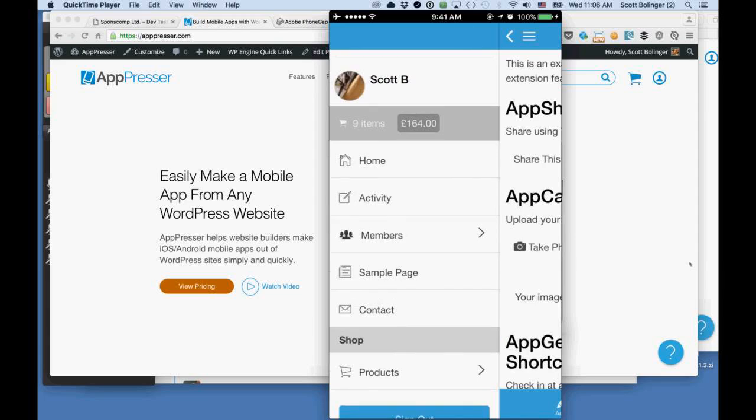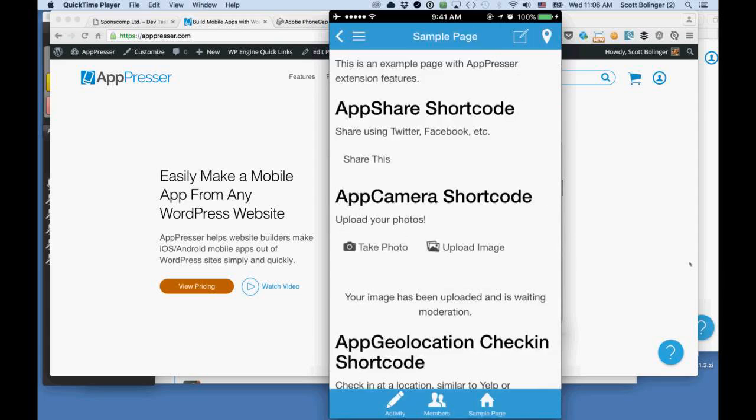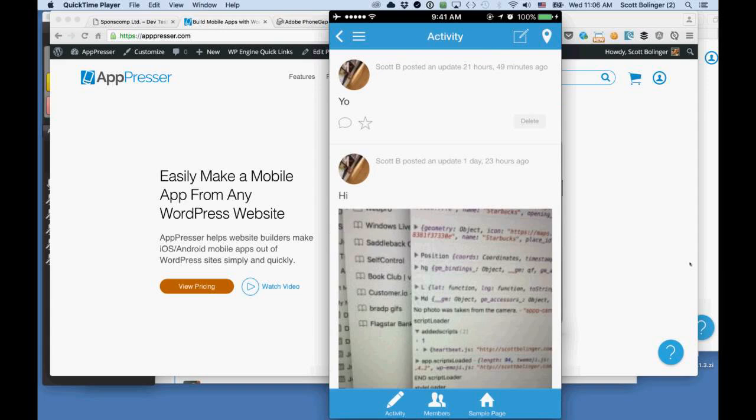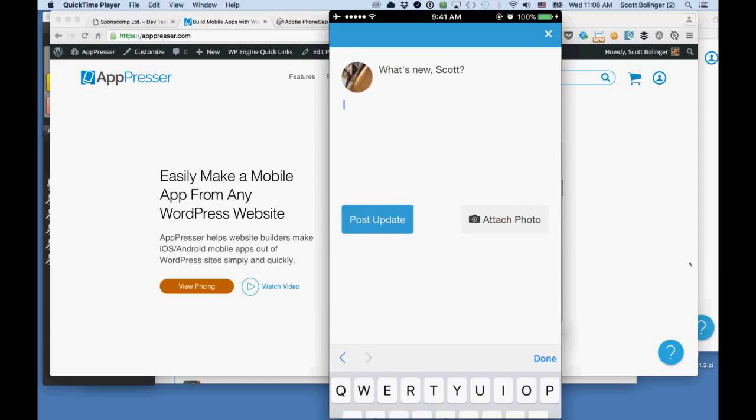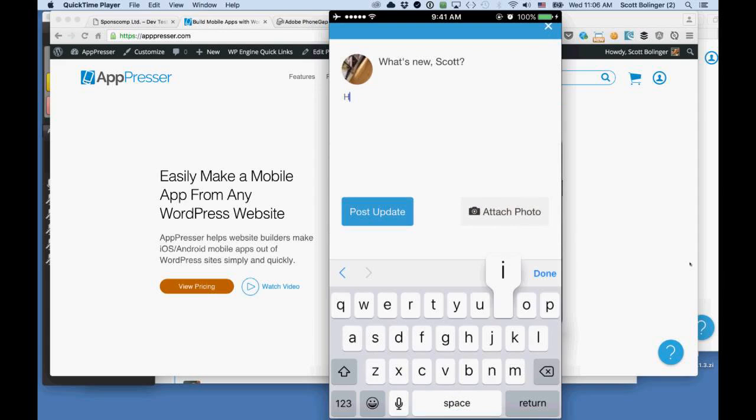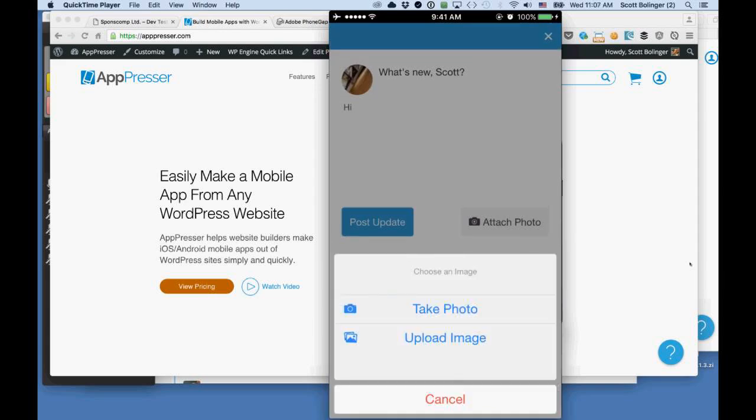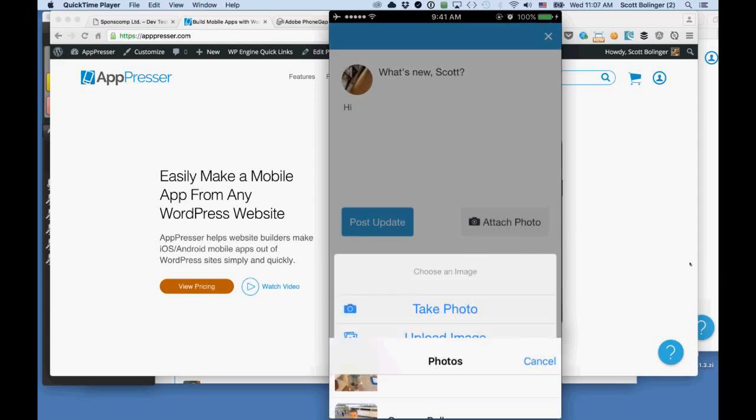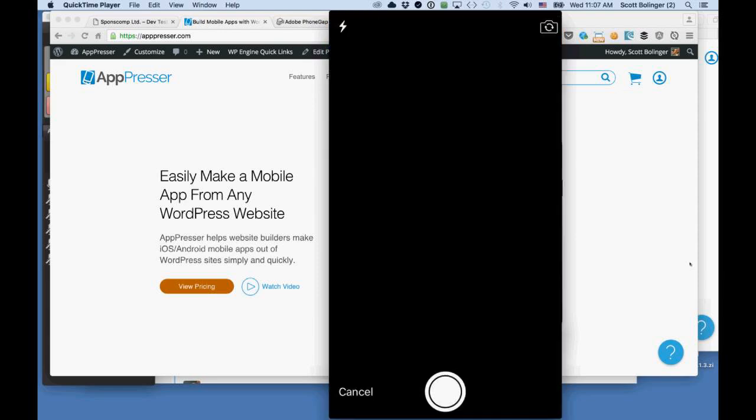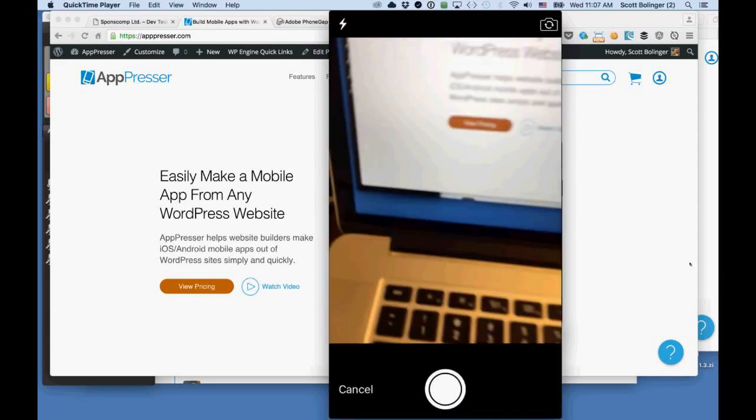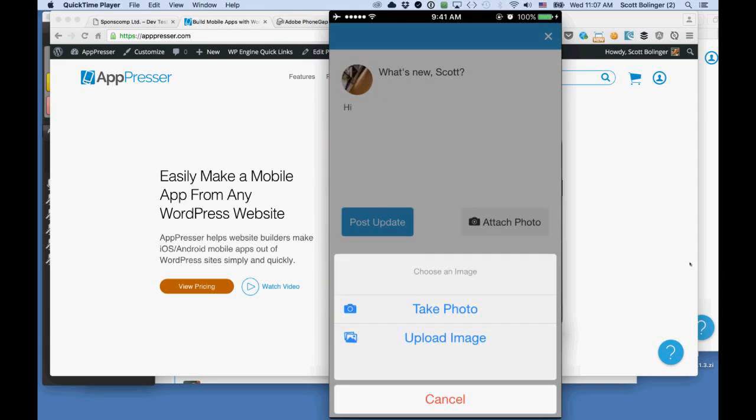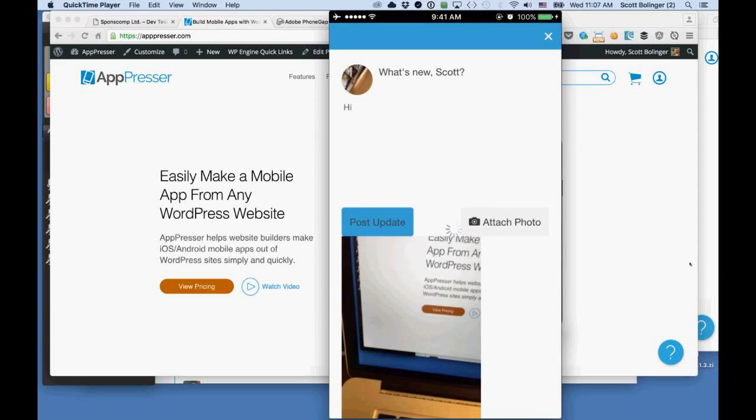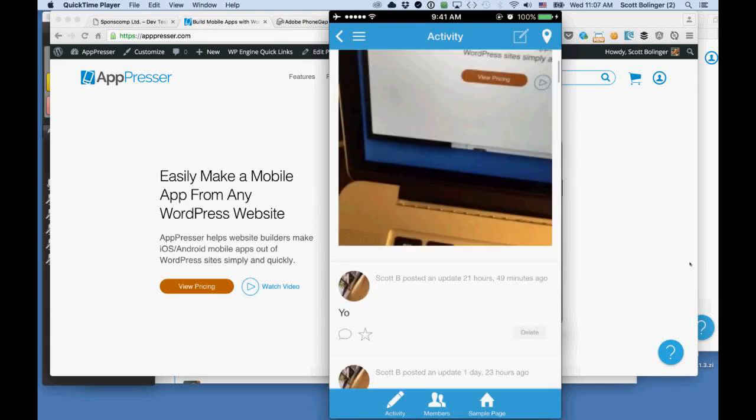Some more integrations that we have would be like BuddyPress. This is an activity feed in BuddyPress, and I can post an update and say anything I want to. I can attach a photo to that update. So for example, let me just take another photo, and I'm going to say use that photo. It's going to actually upload it, and then I can post my update to the BuddyPress activity feed, and you'll see that it's now there.